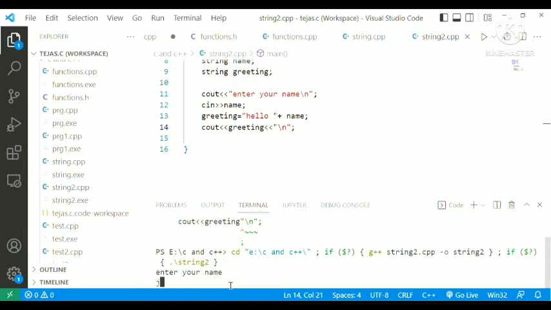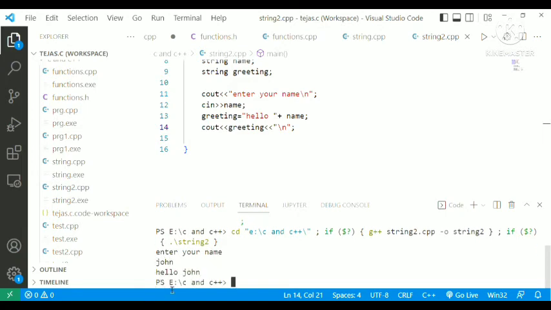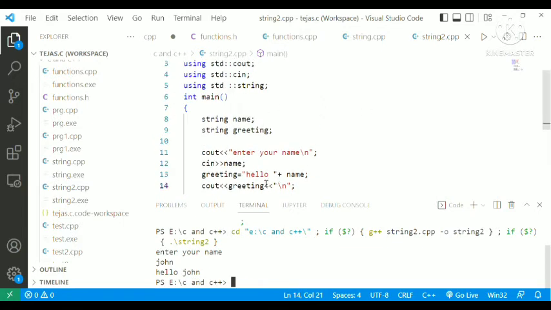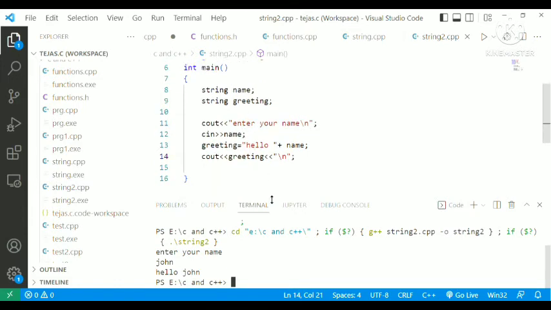I'll enter my name as John. You can see here it's written as hello John. What I've done is I've stored the name, that is John, in the name variable, and in the greeting variable I've written hello plus the name. Now the name here contains John, so it prints hello John. So this is one more string operation where the user can type the name and you can greet the user with hello.